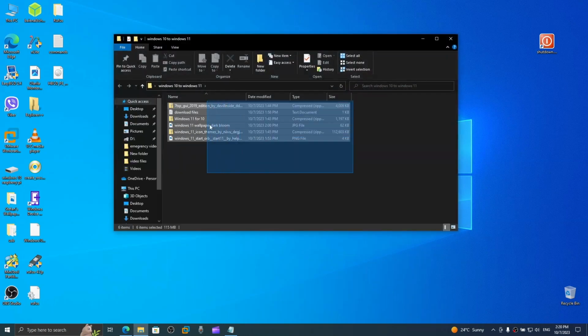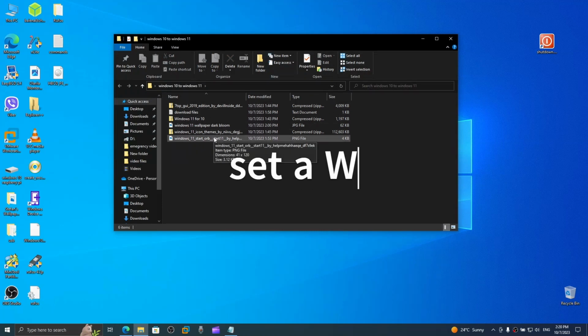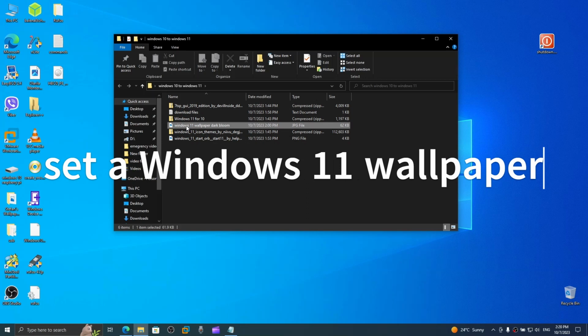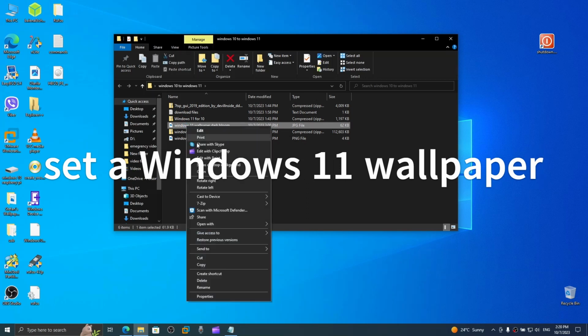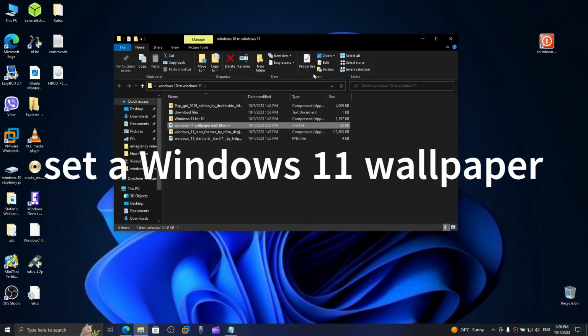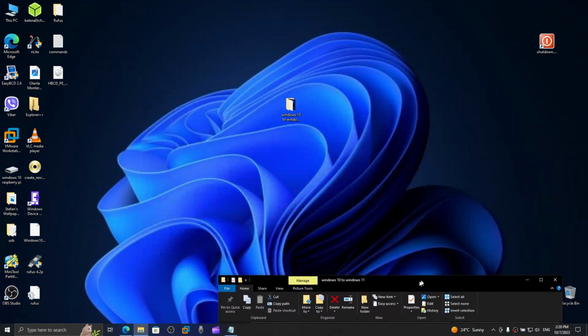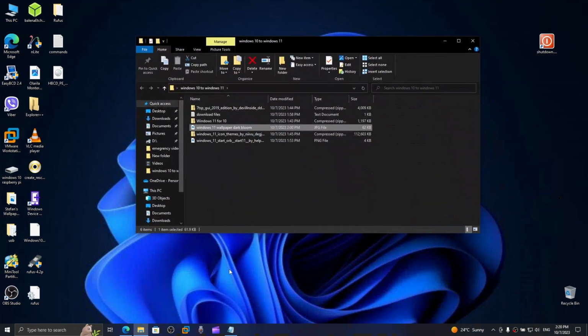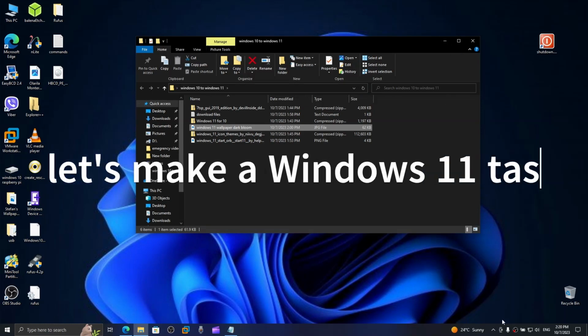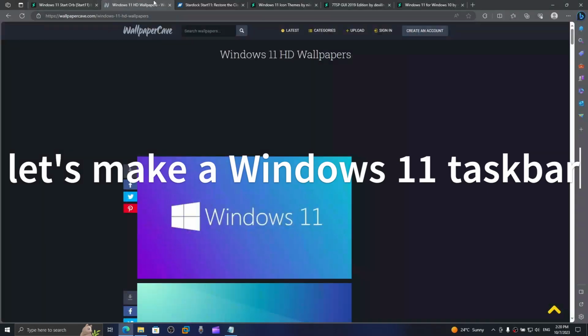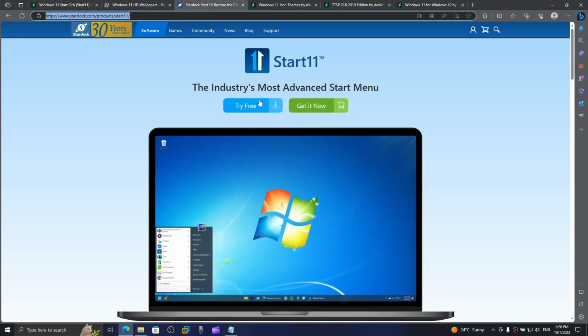So here are the files I'm going to use for today. Now what we're gonna do is, for example, set a Windows 11 wallpaper. Here is the wallpaper I have, and now what we want to do is change the taskbar to the Windows 11 one. So we want to download Start 11 for that.